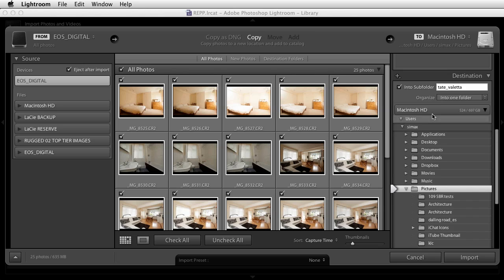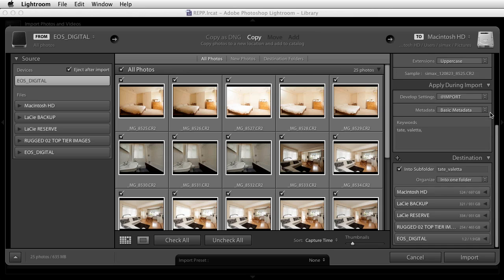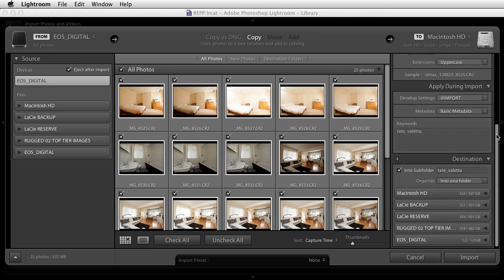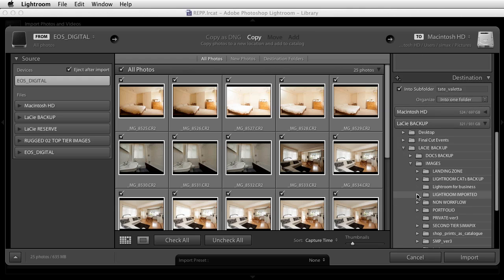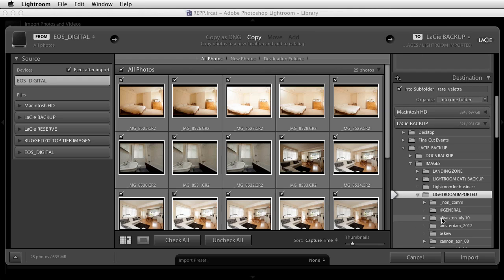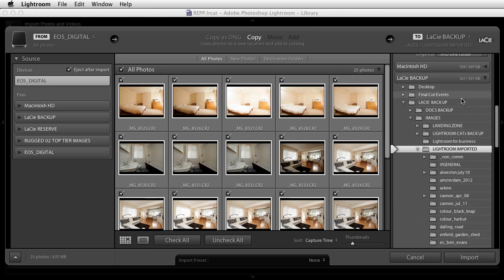Now I might put it on the computer's main drive, the hard drive here, but I prefer to use an exterior drive. So I'm going to put it on my LaCie backup drive and navigate to my images folder and my Lightroom imported folder. So by clicking on that parent folder, this subfolder, Tate Valletta, is going to be created within that folder. And what I do later on is that I run Chronosync and I make sure that all the files that are on that LaCie backup drive are mirrored onto another drive. So that's why I prefer to do my duplicate making at that stage of the workflow rather than at the beginning creating a duplicate of the file.